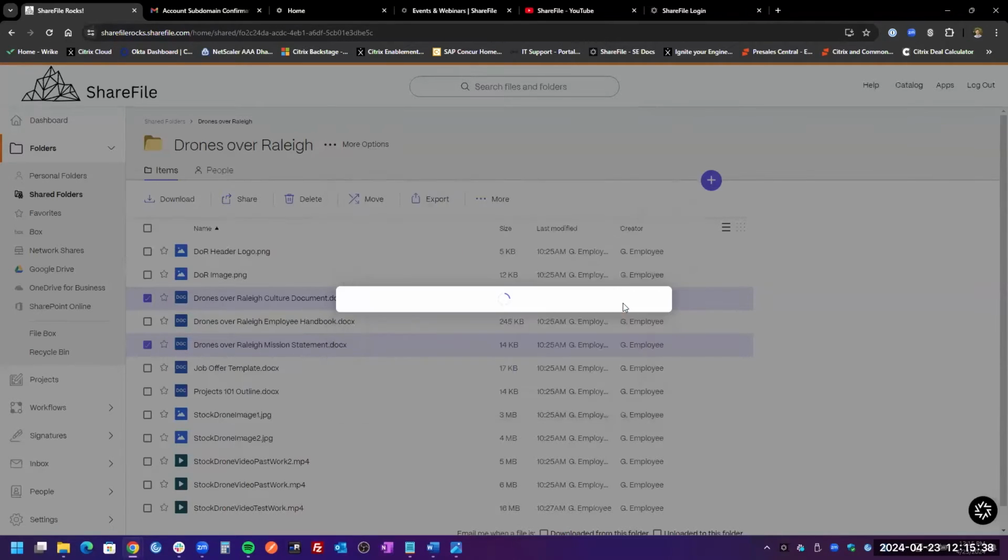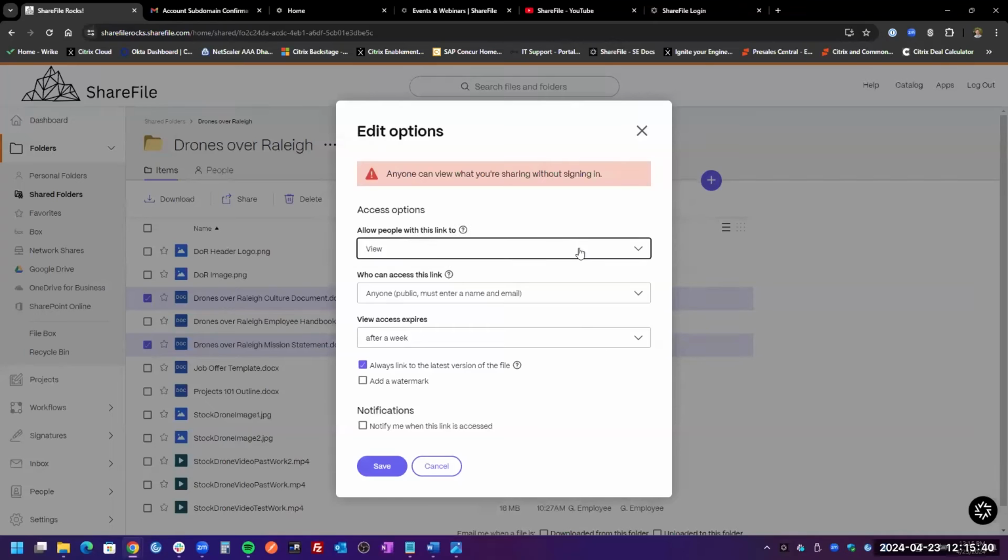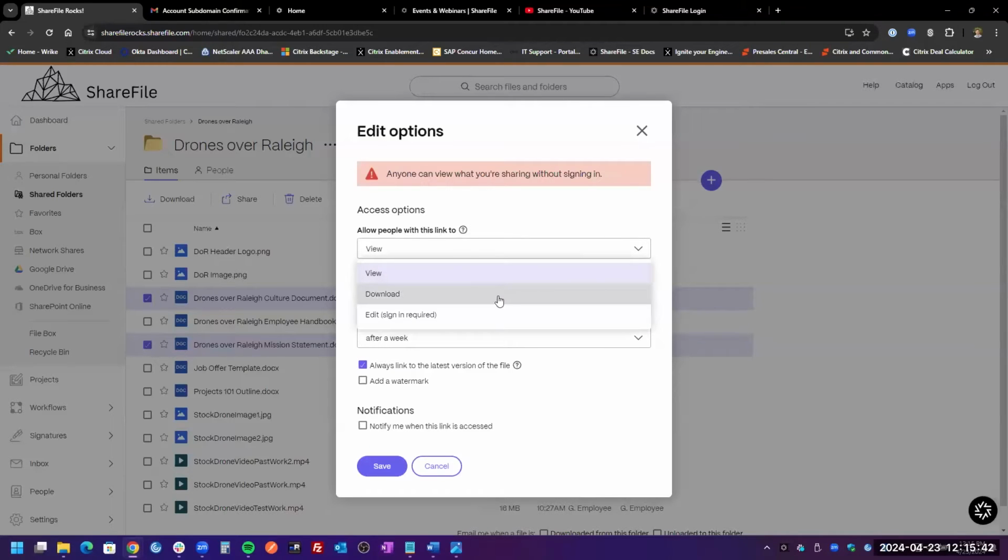You can edit the options. So you can give view permission, you can give download, or you can give edit. And edit is going to require a sign-in, so they will need to be an employee or a client user. So we'll send Cord a couple documents here, just view access.